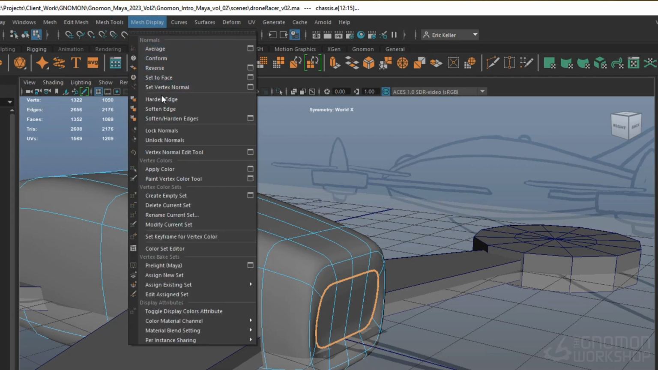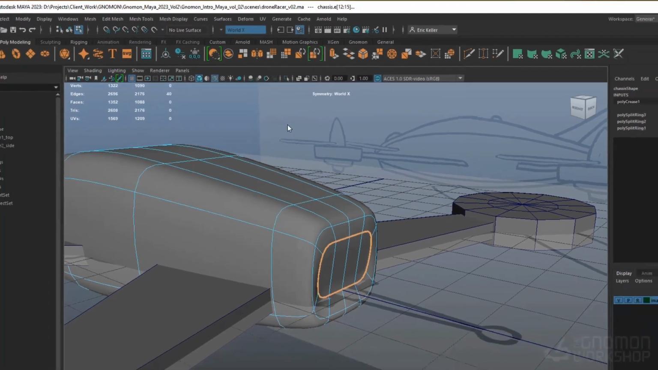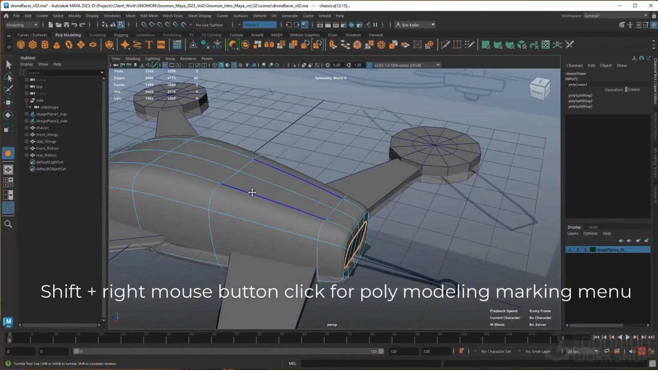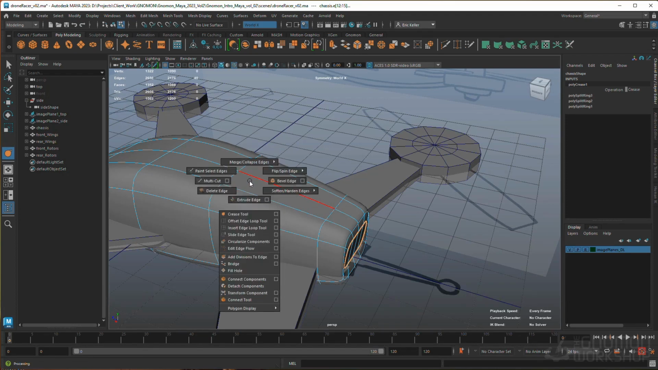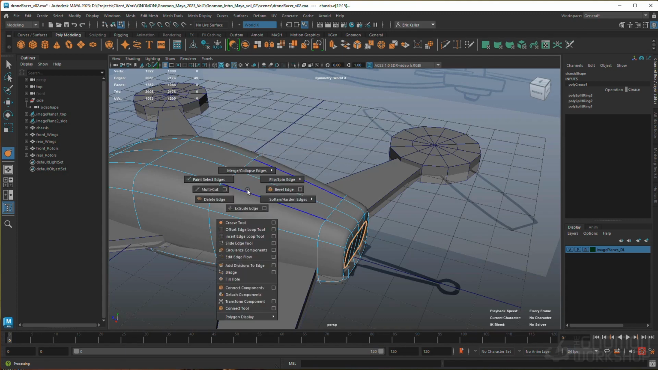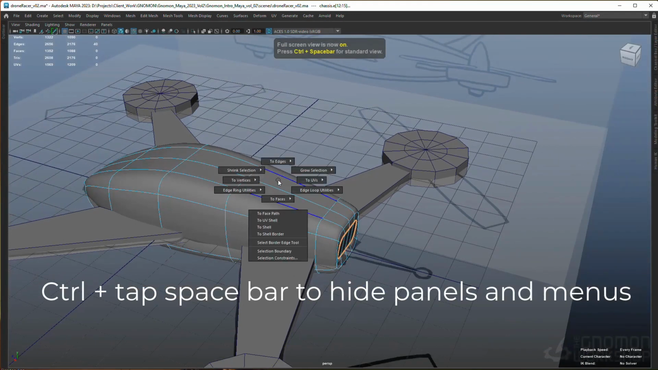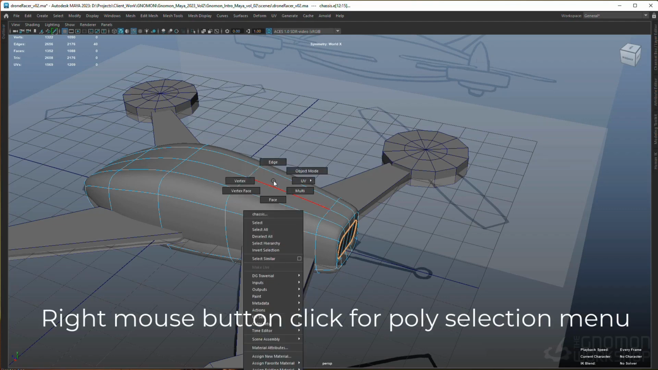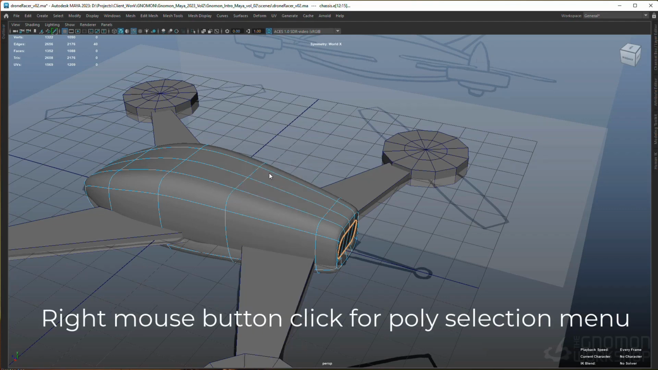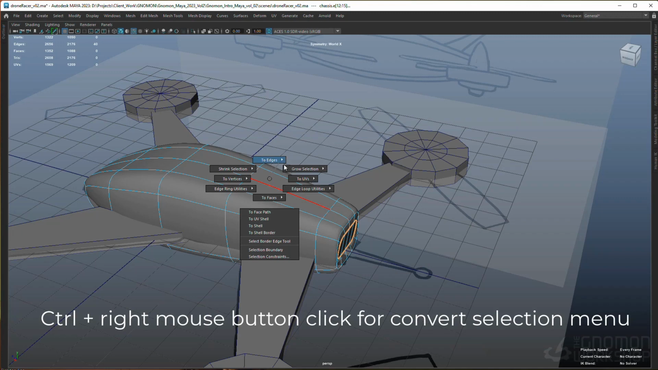If you get tired of moving up to those menus, you can also hold the Shift key and the right mouse button, and then you can see we have a lot of the same tools in this marking menu. That's great if you want to work without the menus. Hold Shift key and the right mouse button for this marking menu, right mouse button for selection, and then to convert selection, hold the Control key and the right mouse button.